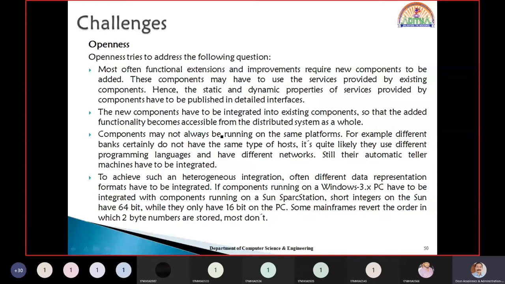when you are approaching a teller machine, it may not be of your bank. You may go to another bank's ATM. Still, you are able to withdraw the amount. So, what is happening here? The collection of these different distributed systems, combinedly I will call it a banking distributed system for banking purpose.